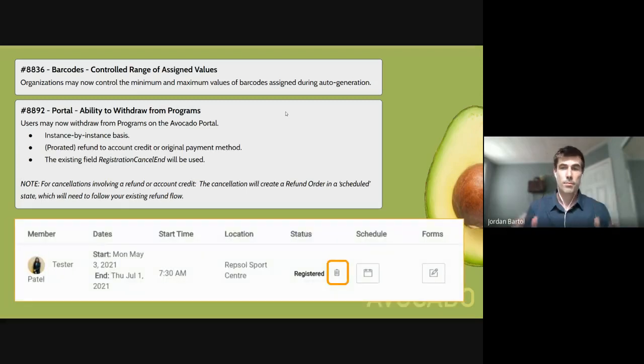In terms of what folks will see on the portal, this is a screenshot from the Avocado portal. Thank you, Nancy Patel, one of our newest staff. I stole the screenshot from you. You'll see a little trash can to the right of the status, to the left of the schedule. That will allow the person to withdraw from the program. If they can't withdraw, if the date has passed or if it's not allowed, they'll just receive a warning message. If they can, then it'll take them out and move on to a prorated refund if that's what's appropriate, or just cancel if there are no fees.